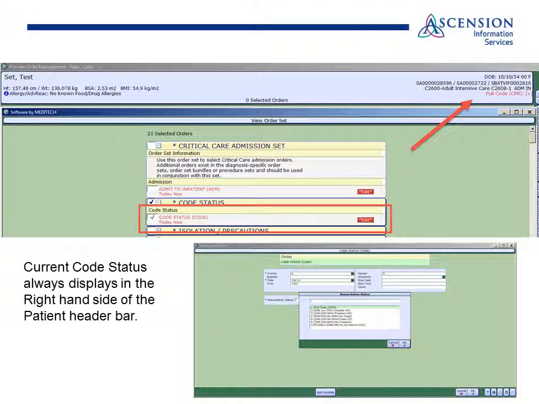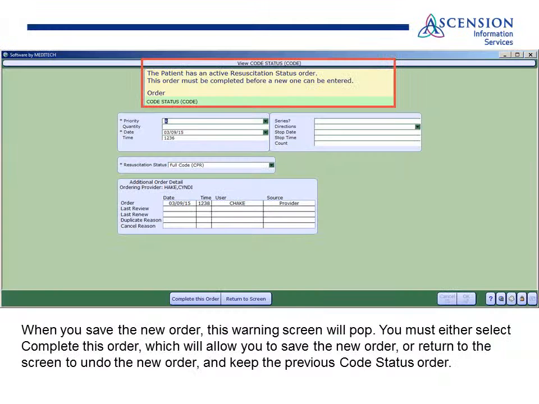Current code status always displays in the right-hand side of the patient header bar. Entering a new code status will change the old code status, so there is never more than one code status listed for a patient. Select the new code status from the drop-down list. When you save the new order, this screen will pop up. You must either complete this order, which will allow you to save the new order, or return to the screen and undo the new order and keep the previous code status.